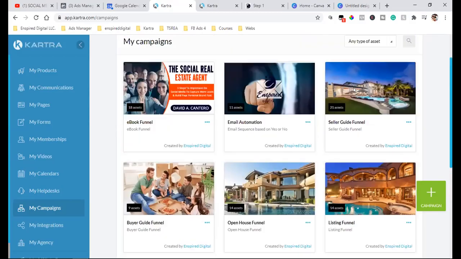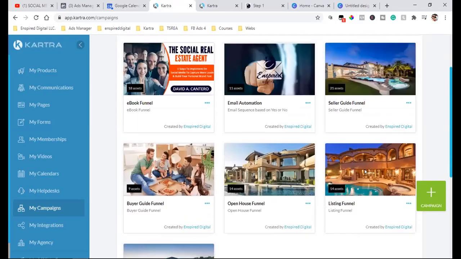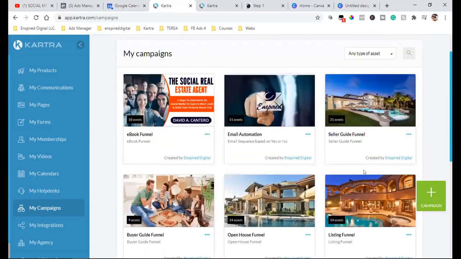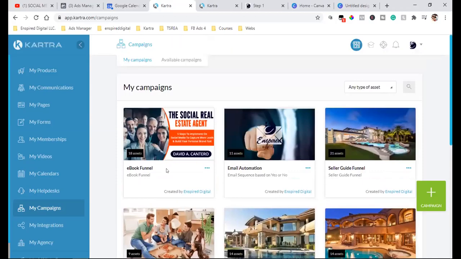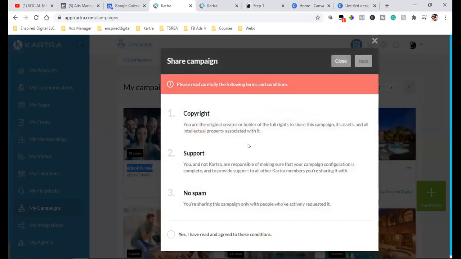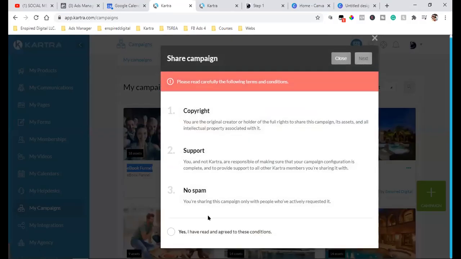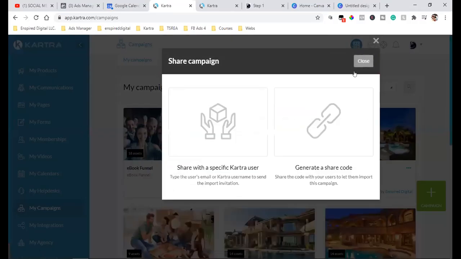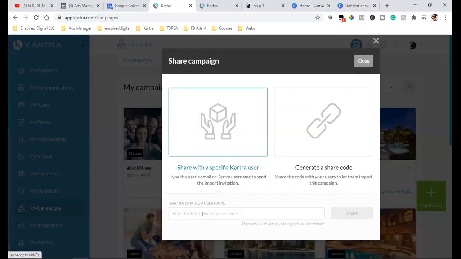So I just stay on deck. I keep these funnels on deck, so if I got to give them to my clients, I'll give them. Here's what's going to happen. This is the ebook funnel that I just created for you. All I got to do is click on these dots, click share, and then simply add in your information. So what's your Kartra email or your Kartra login, your username or whatever?